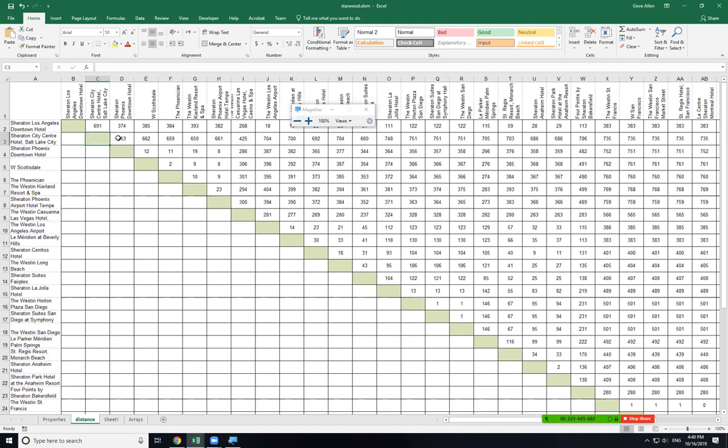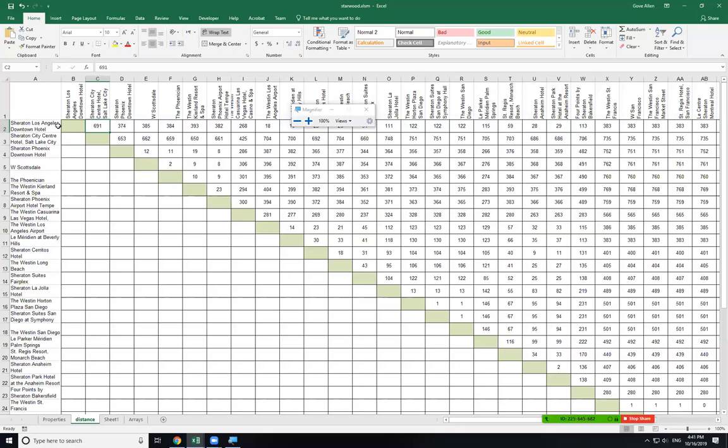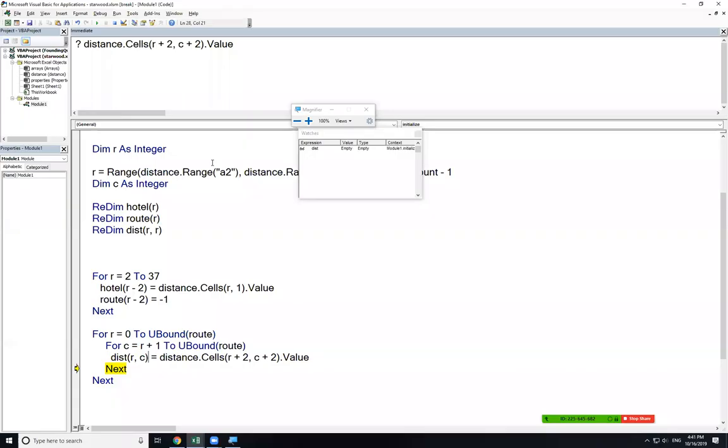Where do I want it to go? The second time through this loop, where do I want it to start? I always want it to start one further than my row is. So instead of this being one, it's going to be R plus one. So when R is zero, on row number zero, I'm going to start on column one and go across. When row is two, I'm going to start on column three and go across. When row is four, I'm going to start on this one and go across. Okay, that looks great.